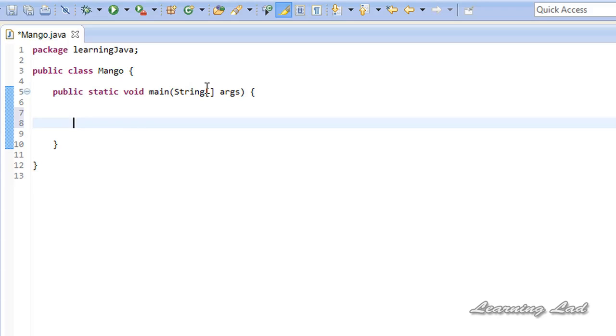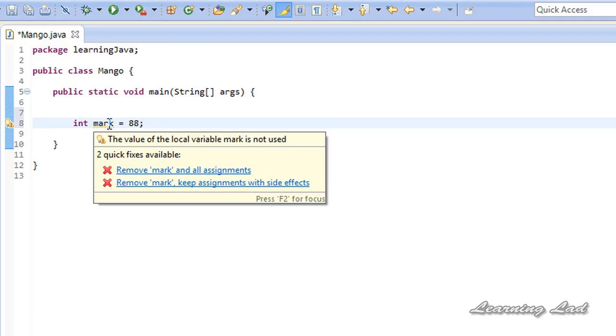For example, let's say you want to save your mark. Then what you can do is you can create a variable, which is of type integer, because we are assuming that your mark is an integer value, and you're gonna create a variable and you're gonna store the value, let's say 88. So here in this mark variable we can only store one value at a time.